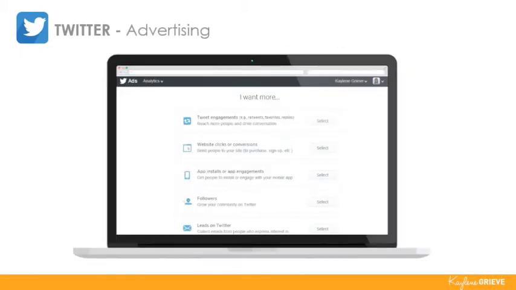And you can also advertise on Twitter. So all of the social media platforms now are bringing out advertising like Facebook, so you can promote your tweets, website clicks, app installs, and grow your fan base basically with followers. So there's a lot of good advertising strategies that you can now use on Twitter. There's also still a lot of free stuff you can do that can really help you increase your online presence.